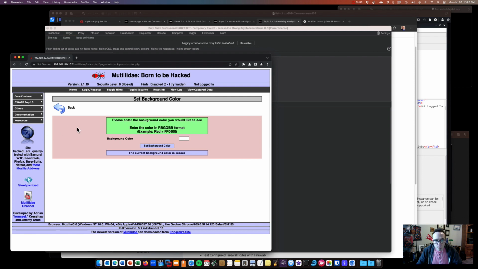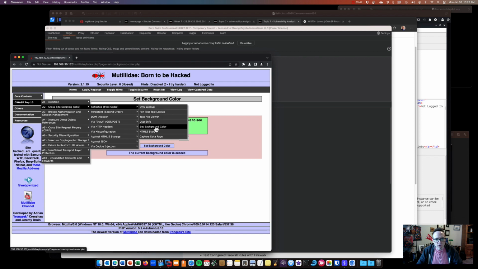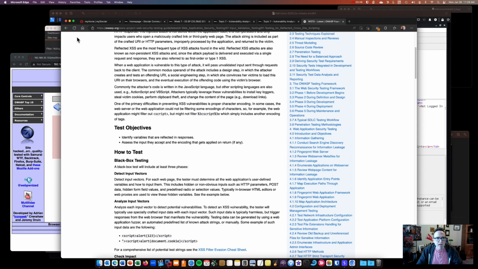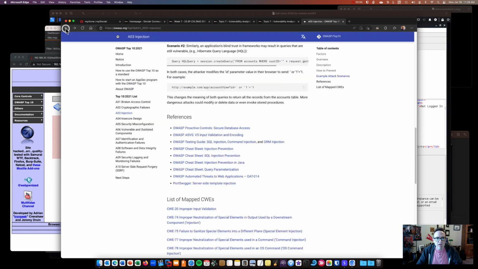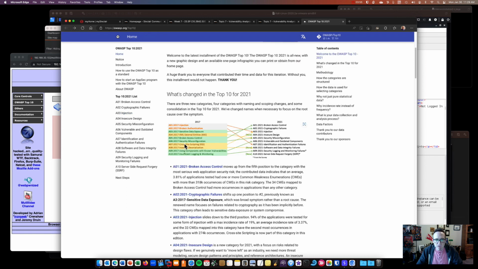So again, if you're curious, if you want to follow along with this, this is in the top 10. Now, of course, this is a little bit dated. There's no longer A2 cross-site scripting, and I'll show you that in a second. But this is reflected set user background color. So maybe I go ahead and look at the top 10 list. And you can see here, they moved cross-site scripting in with injection. So keep that in mind.